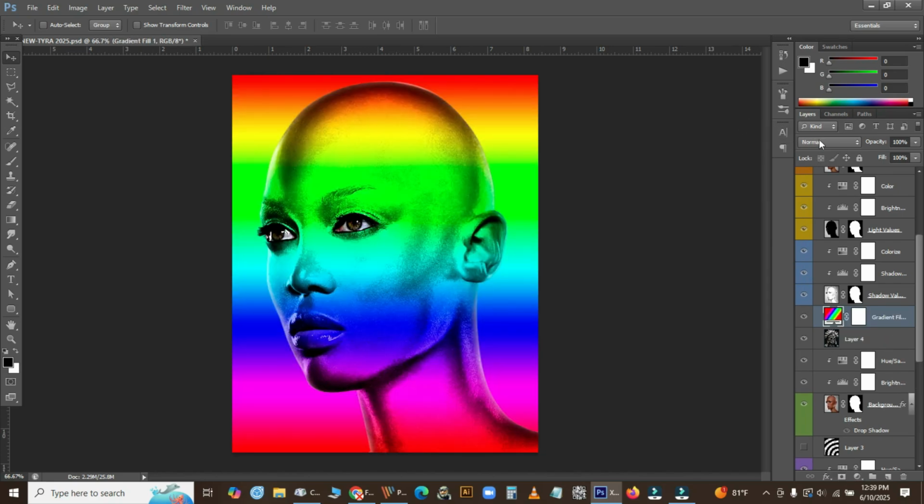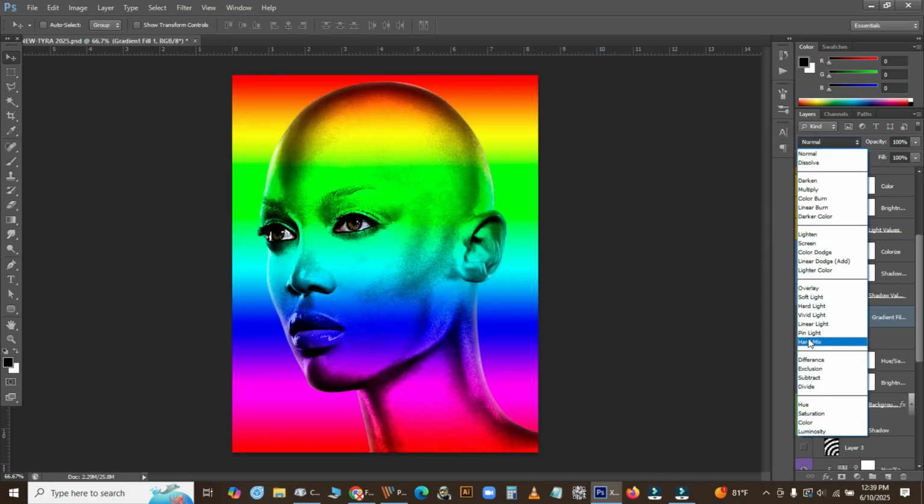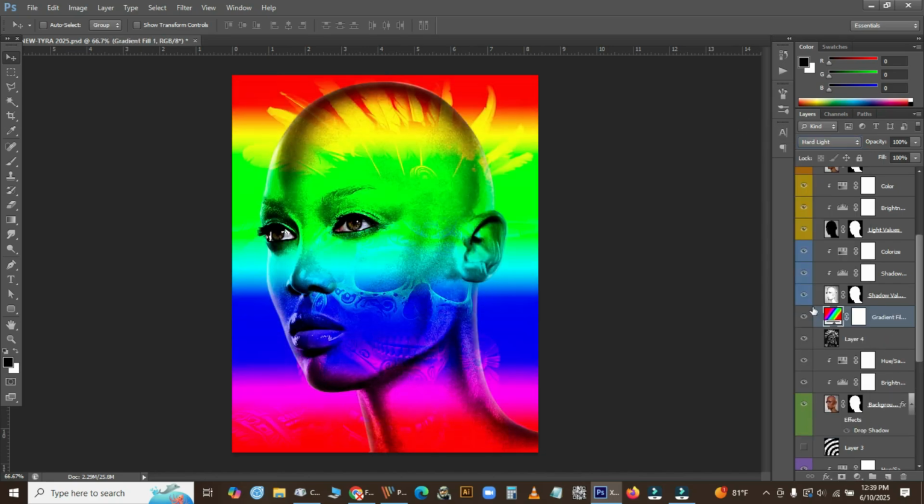Next, we will add a gradient rainbow layer and set the blend mode to subtract. As you can see, you can cycle through the blend modes with the arrow keys on your keyboard until you find a look that pleases you.